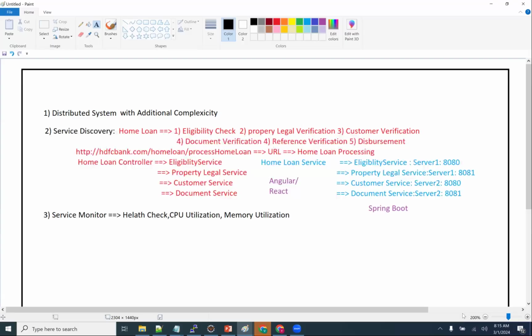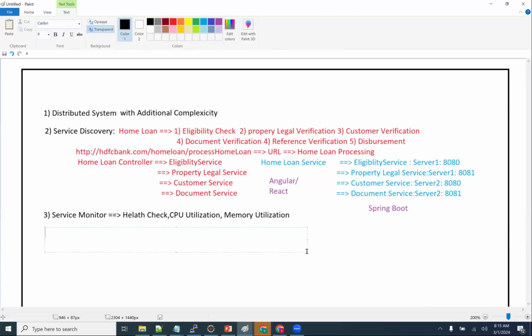If this particular home loan is there, how can I retrieve the data, or how can I show consistency from the data point of view? If it is the same technology, there is no challenge. If different technologies, definitely there is a challenge. Even with the same technology but different servers, it is also a challenge, because there is the eligibility service with its eligibility database, the property legal service with the legal database, the customer service with the customer database, and the document service with the document database. So data consistency is also a challenge, correct, right guys? Also, we should give the latest and greatest data here.